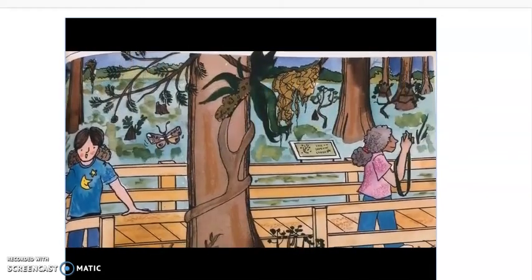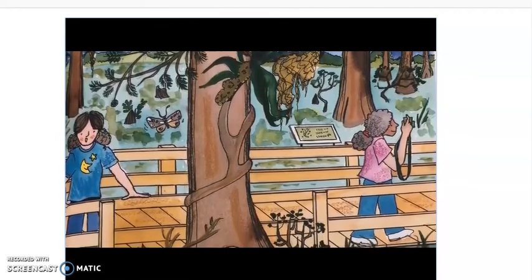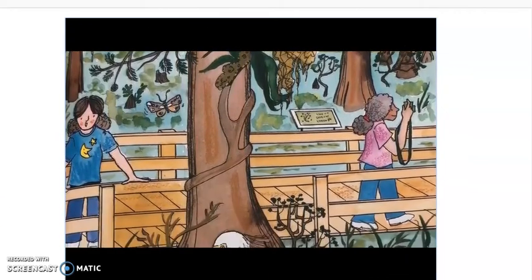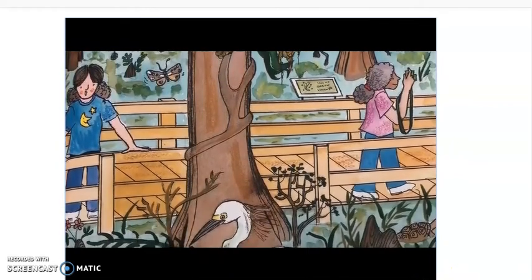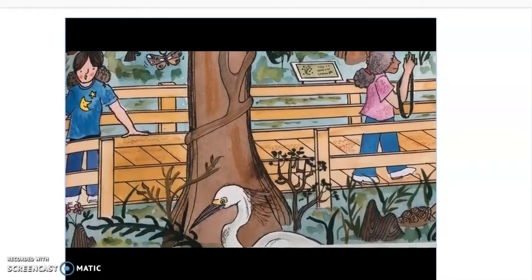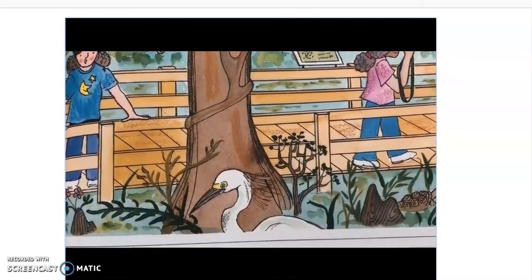In some places, boardwalks have been built over marshes and through swamps. That way people can walk into the natural beauty of swamps and marshes without disturbing the plants and animals that live there.